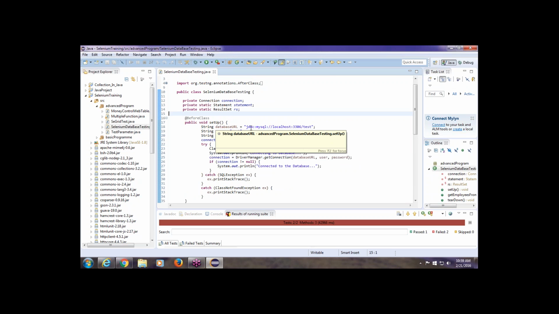So the database URL will be jdbc:mysql://localhost. This is our localhost machine, and this test is your database, as you can see, whichever database you would like to connect to. So this is our SQL localhost, then this is our database.